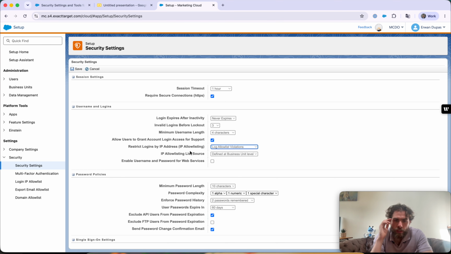Okay, now the question is, this list, do we have a different one for each business unit, or do we have one at the enterprise level? So one on the enterprise level and all the business units will have it inherited.